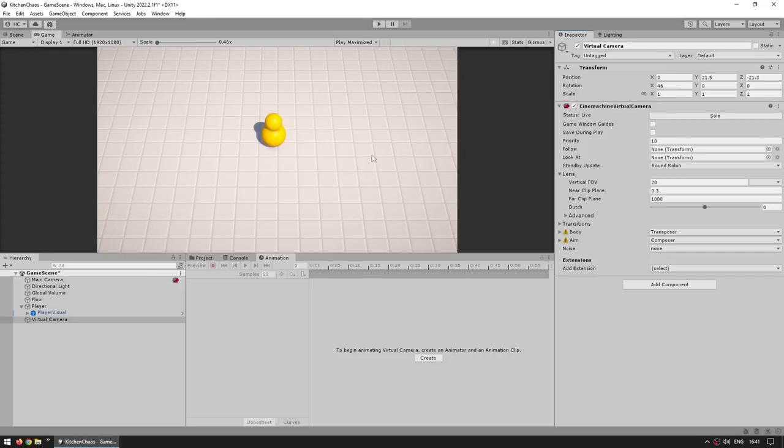This one is a fun, simple effect that can make our game feel a bit more dynamic, especially in games like this where we have a fixed overhead view. How we do that is over here on the Cinemachine virtual camera, we've got a field for noise. So let's click and select Basic Multi Channel Perlin.